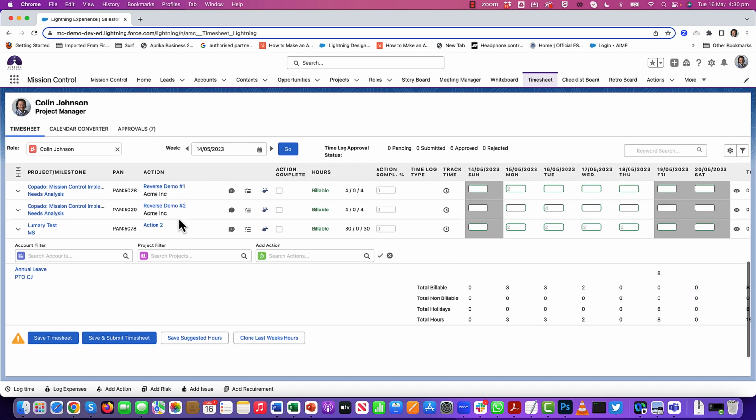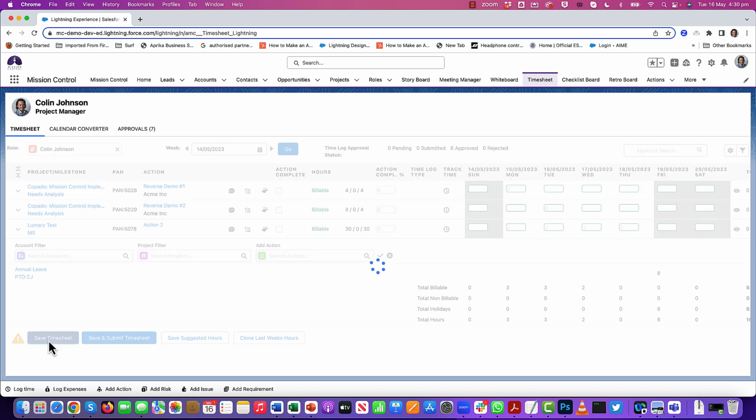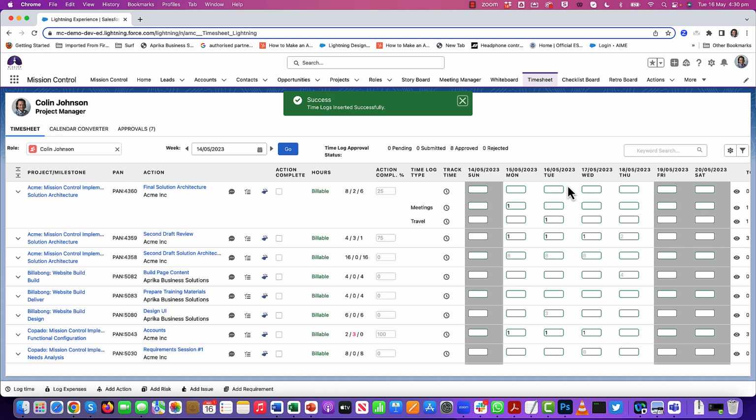So if I just save that, you'll see that I've got my meetings, my travel, and I've also got a blank row as well. I can go in and enter hours without setting a time log type, and that will remain on that row. But if I have another meeting later in the week, I don't have to enter the hours and double click to select the time log type. I can simply add it in on this row, and the time log type value of meeting will automatically be populated for me. So you're able to build that up for each individual action.